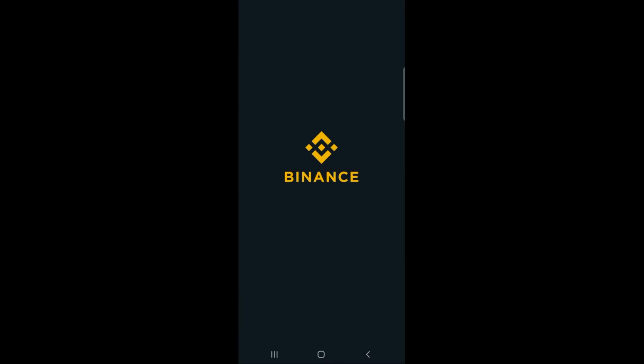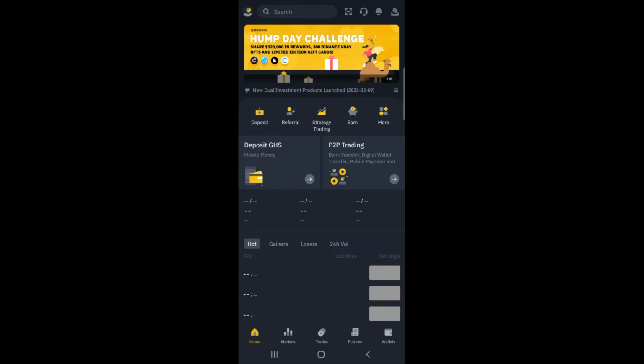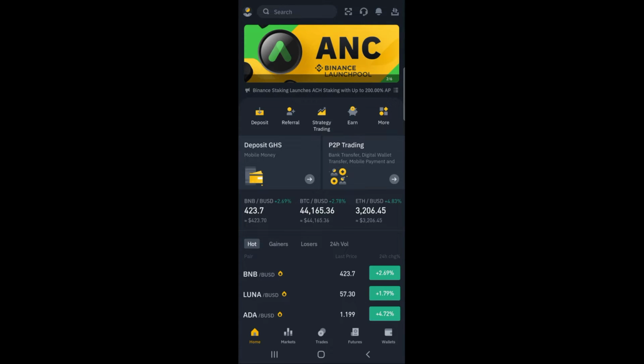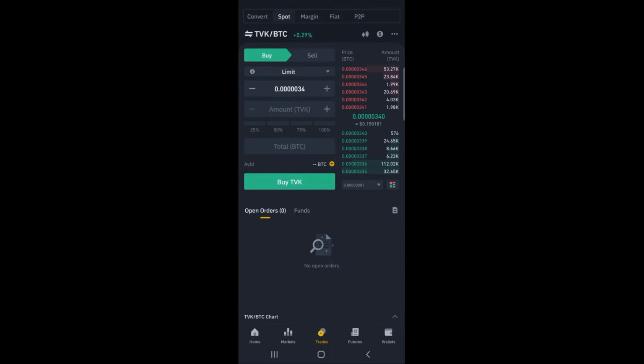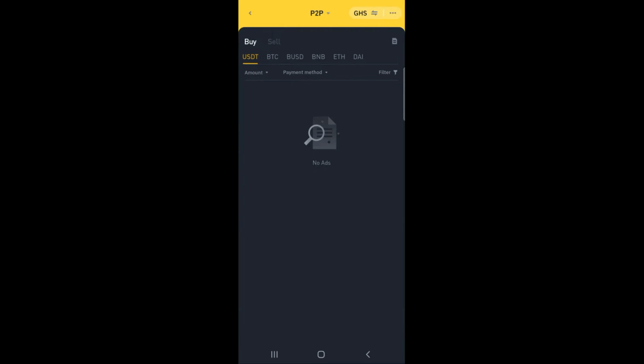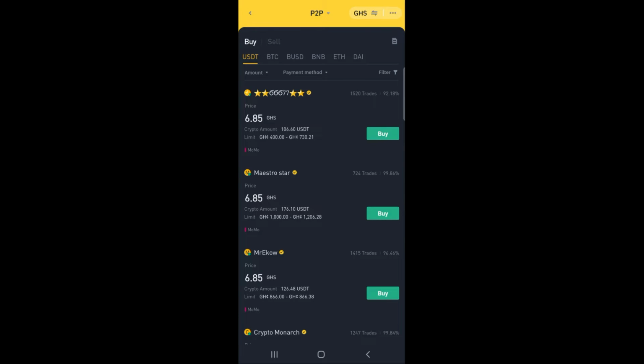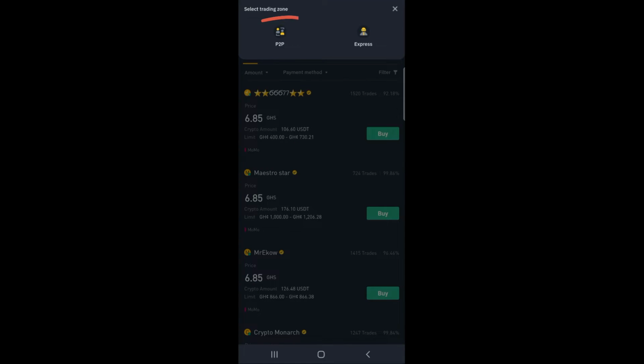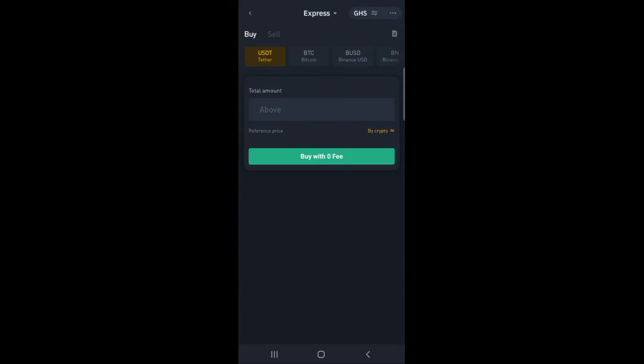So first of all, you log on into your Binance account. Now I've logged in my Binance account, so we will go to trade, then we'll go to P2P. So from here, I prefer using Express, so I'll go in for Express. So I will change it from P2P to Express.